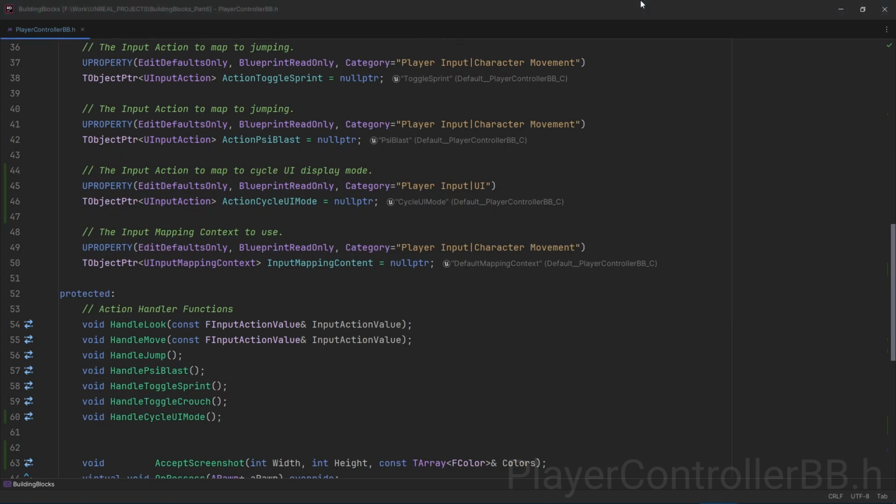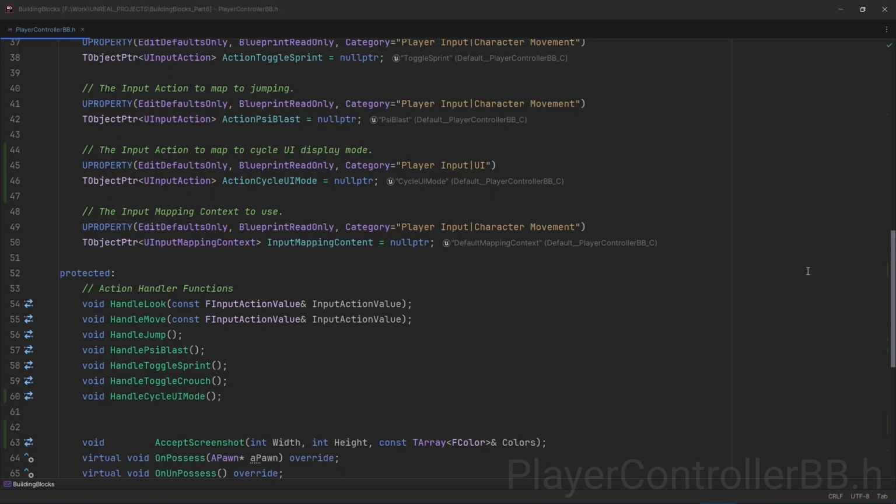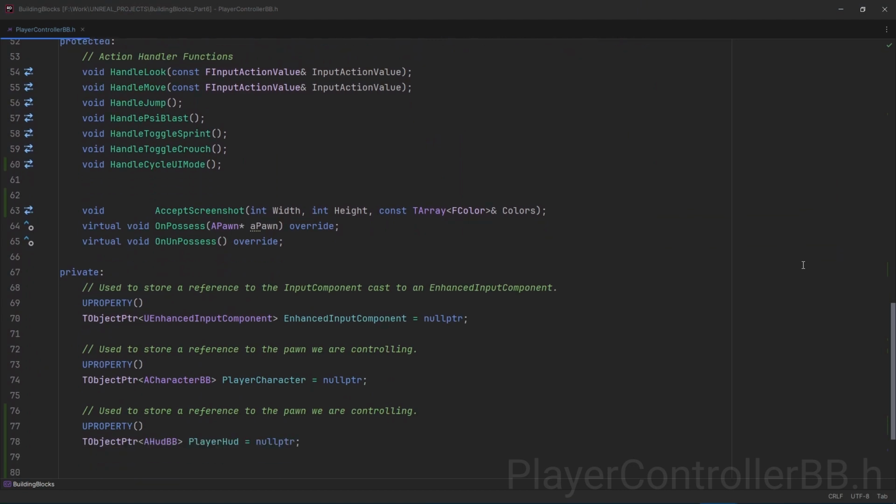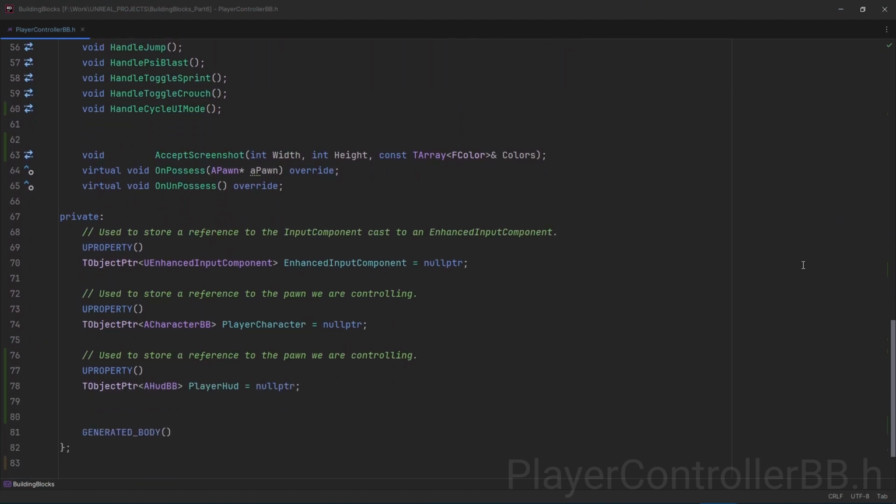And there is one last little bit of code we need to add to the player controller to complete the picture. Do you remember? We need to add a new handler function to the .h file and then hook it up in the .cpp file. And while I'm in the header, because at some point we will probably want to reference the HUD, I'm going to add a new private property to store it in, just like we already have for the enhanced input and the player's character. So I call that PlayerHUD.